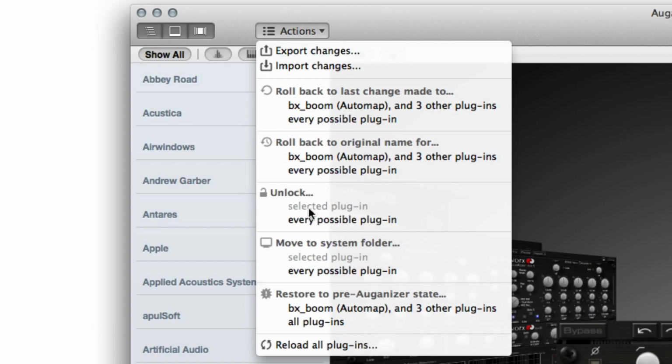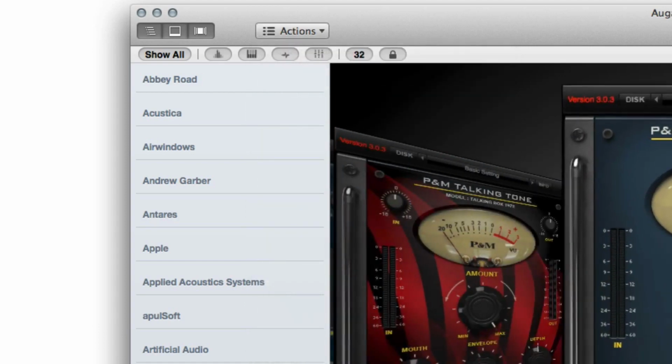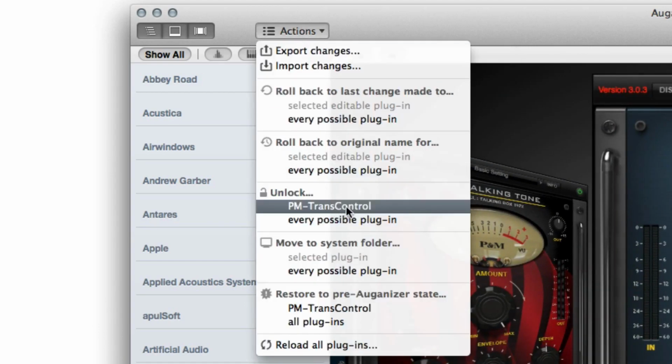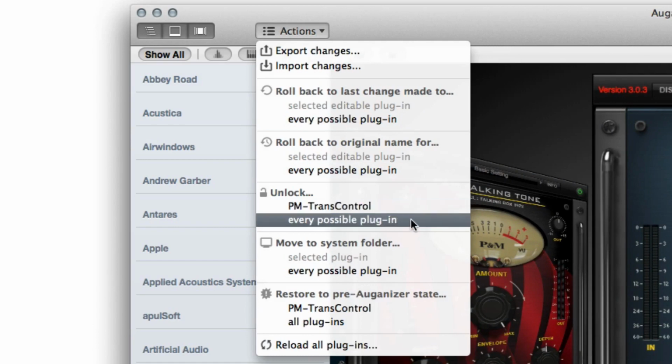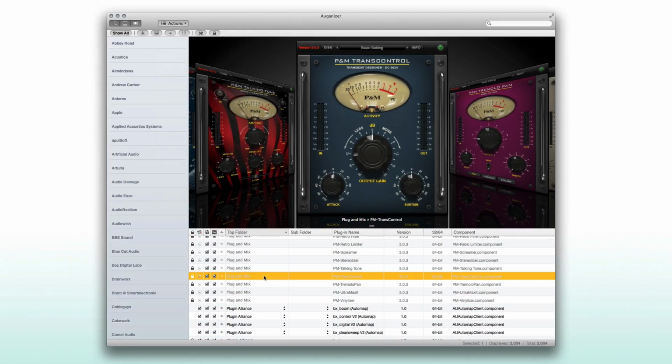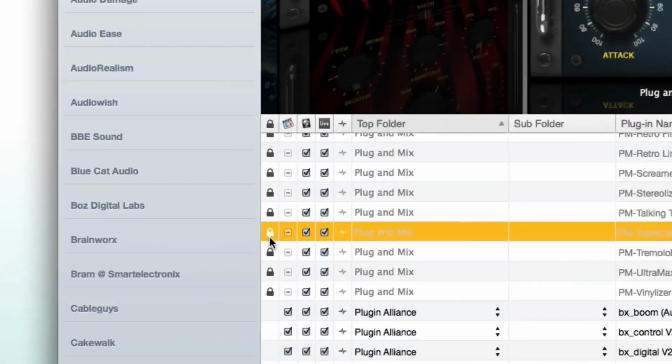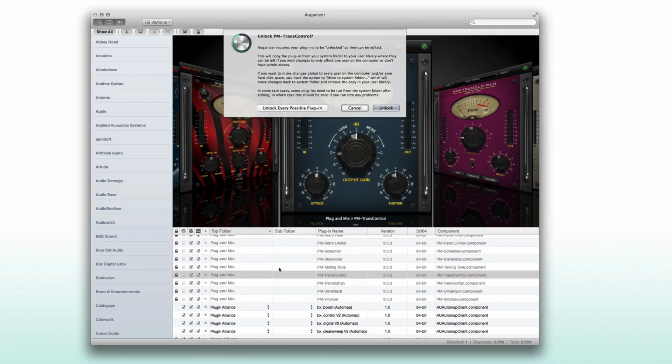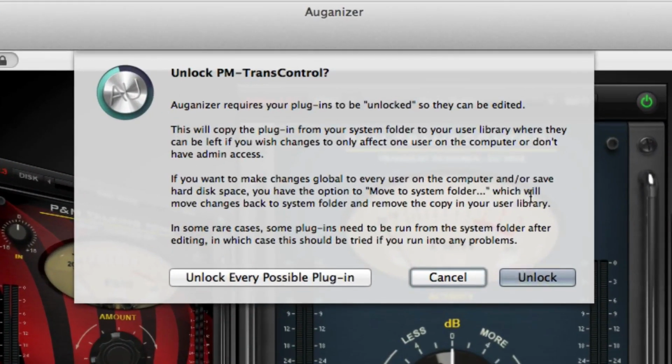First of all, this is lock-in. Again, you can select one plugin. This plugin is locked. I can select it, I can unlock that one plugin, or I can lock all possible plugins on the system. You can also unlock by clicking the unlock icon here. When you click that, Organizer will explain what unlocking means, which is what I've just said here, and again you can unlock that single plugin or you can unlock every possible plugin.